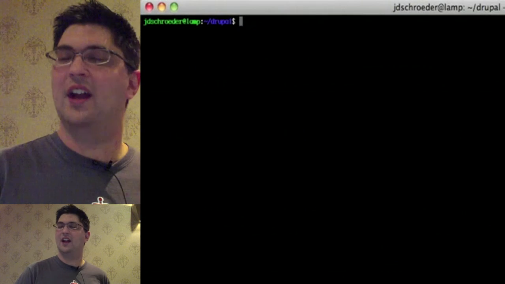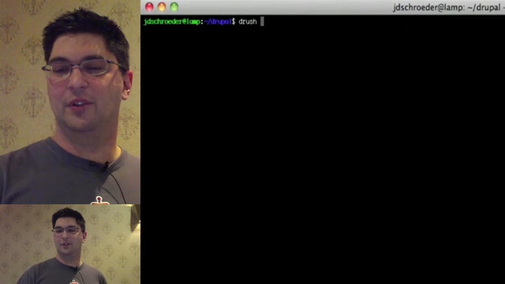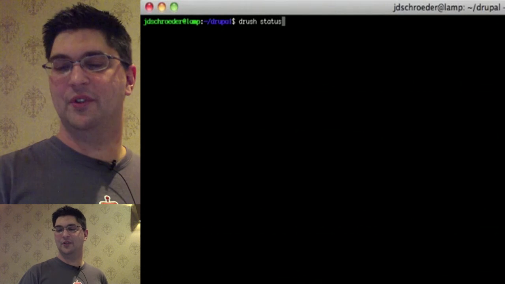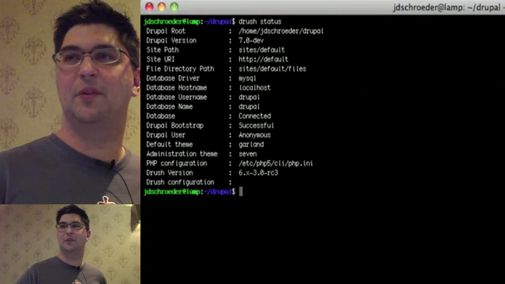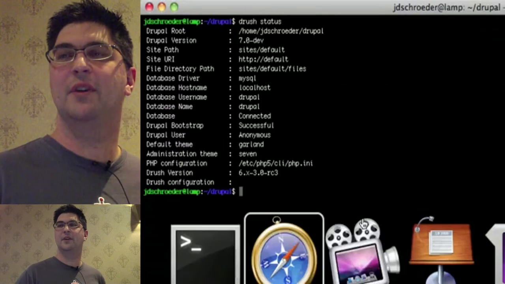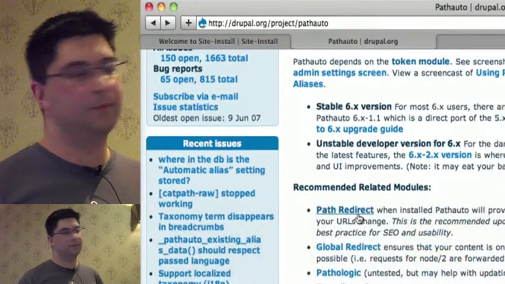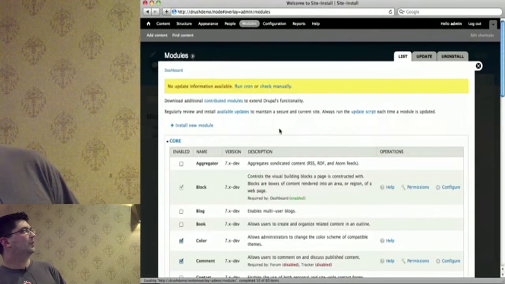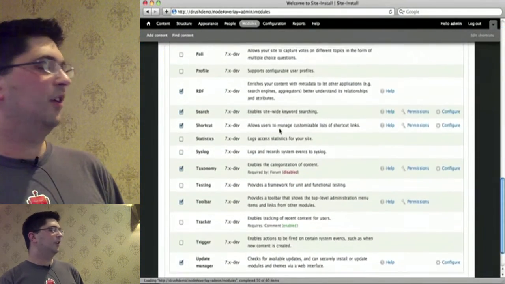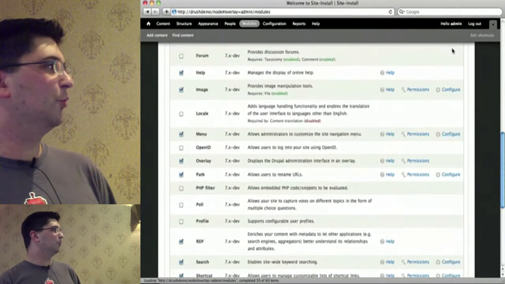Let's check the status of our Drupal installation with Drush. We'll download a few modules and enable them using some of these commands. Drush status, got all that database information as I specified it in the database connection string when we did the site install. We'll go back to our site here. We'll take a look at the modules listing. And these are all just the modules that come with Drupal 7.